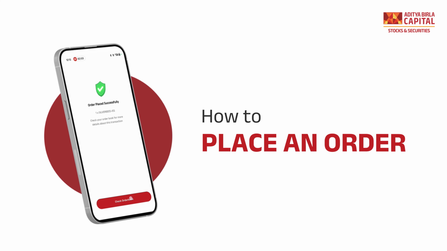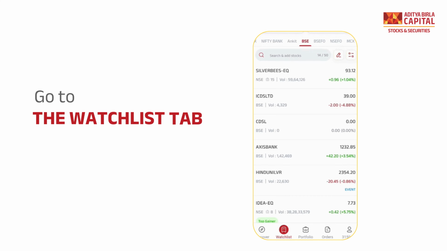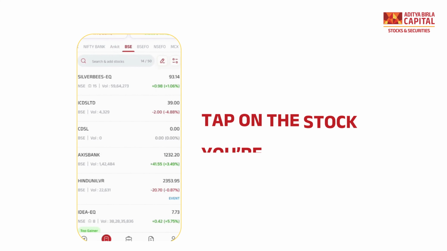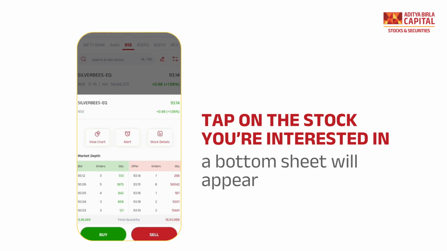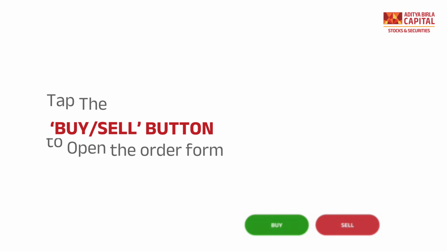How to place an order in the Elevate app. Go to the Watchlist tab and tap on the stock you're interested in. A bottom sheet will appear. Tap the Buy or Sell button to open the order form.